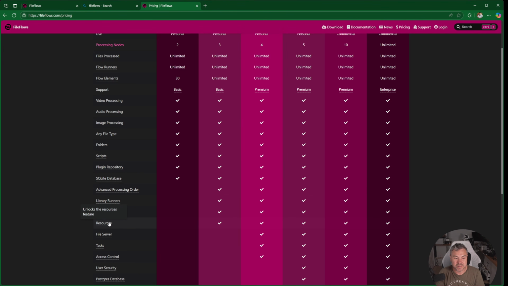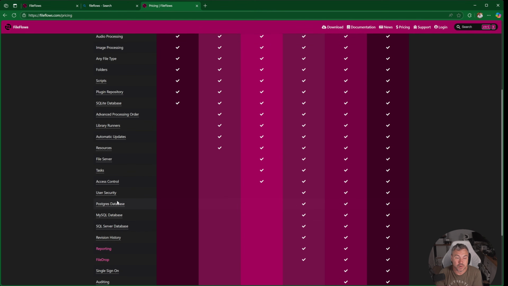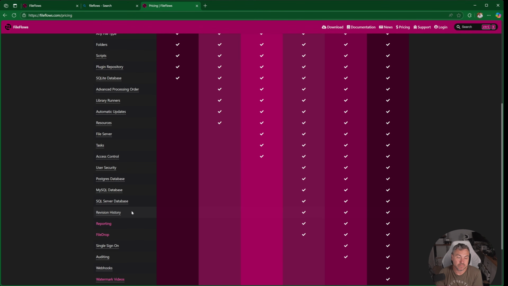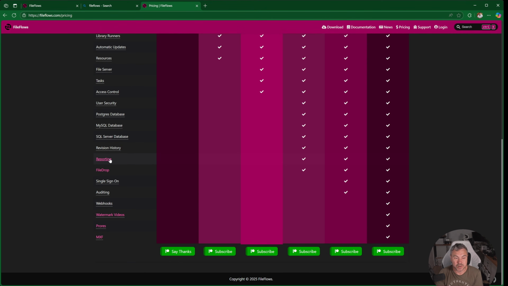Additional resources. So there's some resources you can do there: file server tasks, access control, some additional security, and then the availability to put more robust databases in there, which may be useful for you, and maybe something you want it to do. And then you start to get into the more niche stuff that, unless you're running a business, I can't necessarily see why you're going to need this.